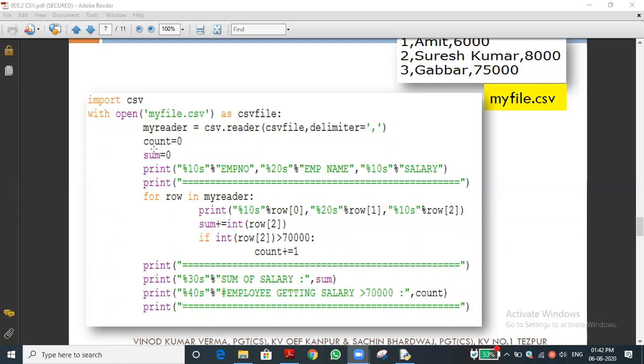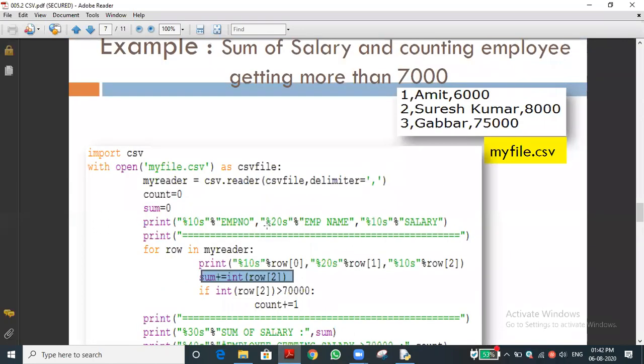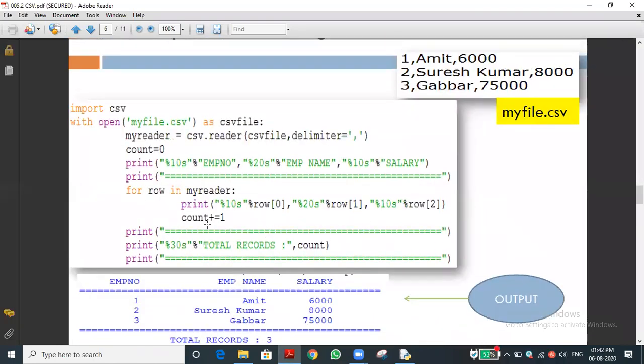For example, c equal to 0. After that, we are printing the statement, and after that c equal to c plus 1. Whenever the row is printed, the iterable c value will be increased. You can see the previous program, the count value will be increased. The first row is printed, count value is increased by 1. Now the count value is 1.